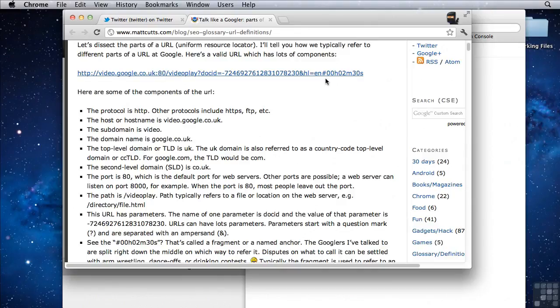Now, just for clarity, I want to point out that the hashtag, as I call it, can also be called a URL fragment, or it can be called a named anchor. It really just depends on who you're talking to about URLs, because people tend to be split fairly right down the middle in talking about URL fragments or named anchors or hashtags. The point is they're all the same thing.